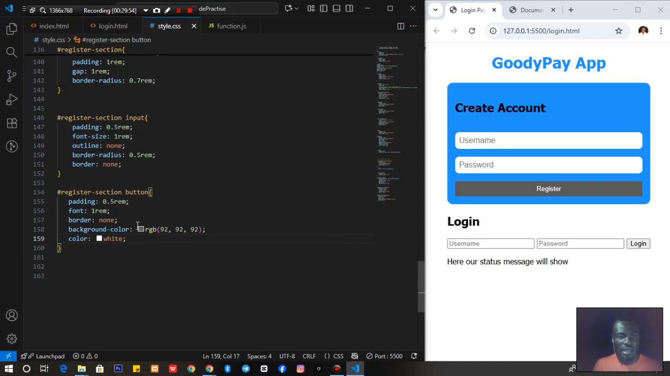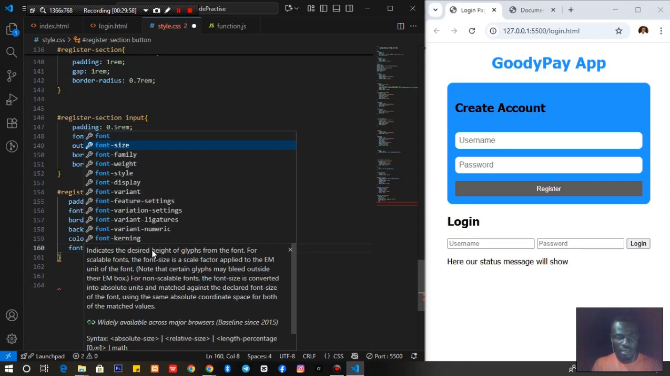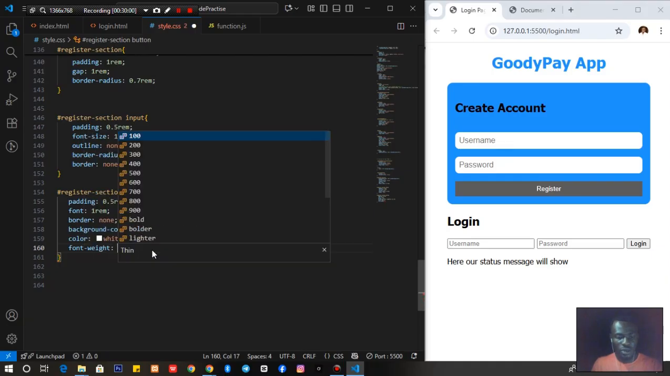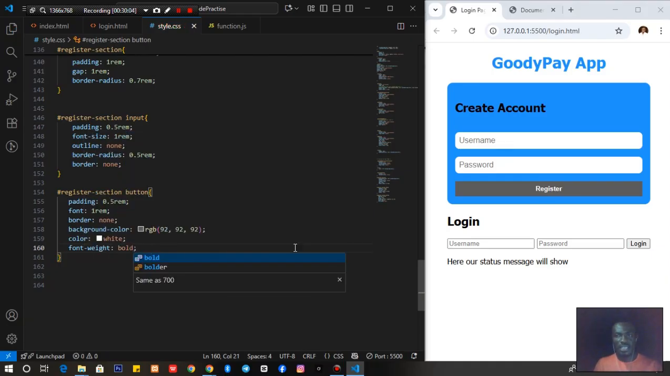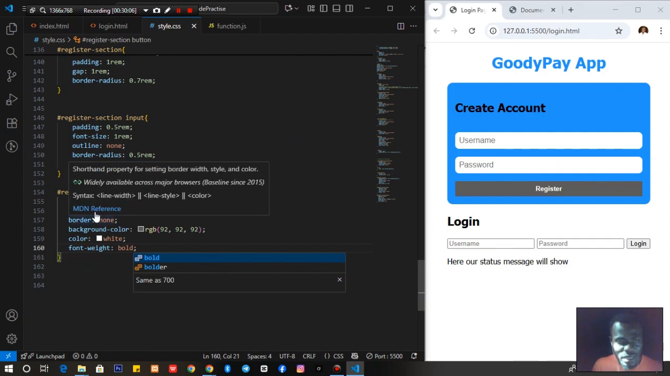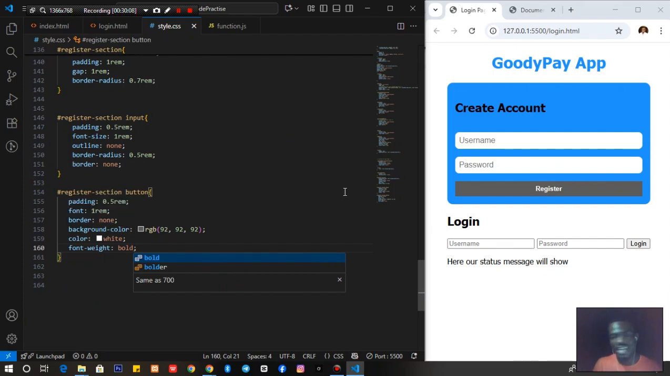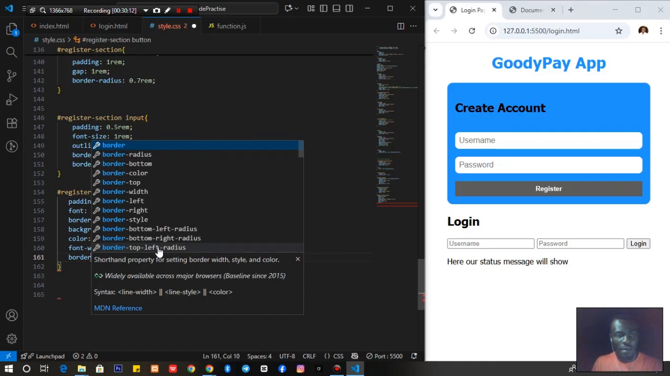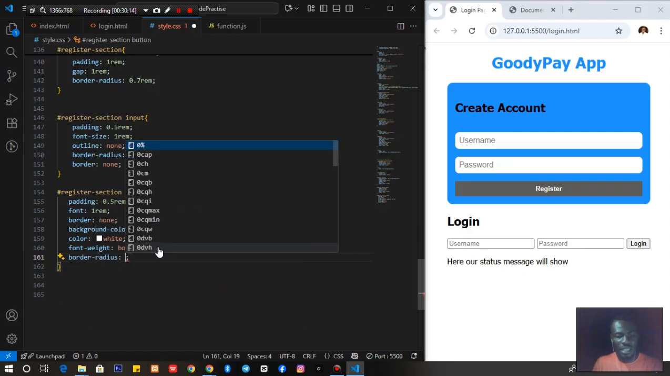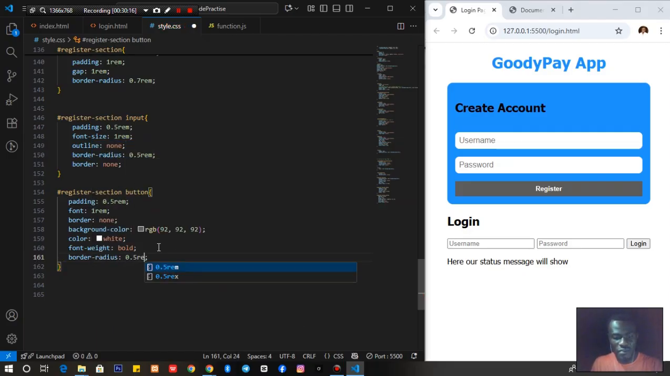Now we're going to say font weight, we say bold. Okay, it's a little bit bold. I will just leave it like that, it's okay. Then now let's go to border radius. Border radius, you say 0.5 rem. Okay, so that is nice.